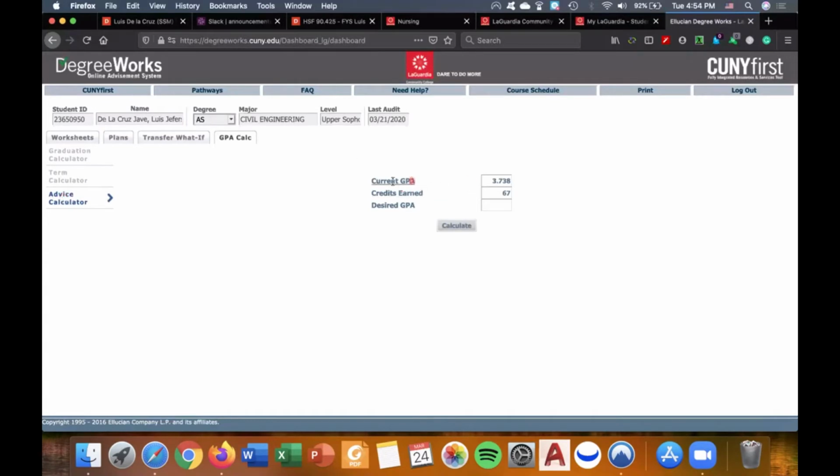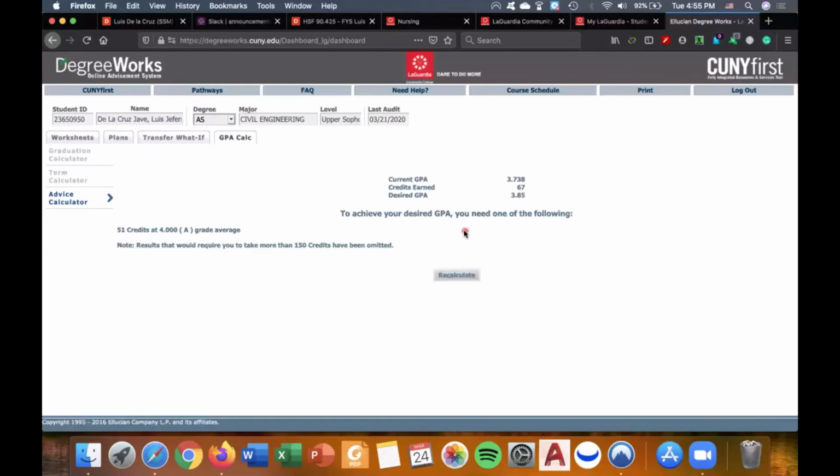So now what I have here is current GPA, you will see yours in your DegreeWorks, and credits earned. So far I have 67. Well, what I have when I graduate, and maybe the desired GPA. So you can just write here, you want to reach, say, 3.85. Click calculate, and it will show you how many credits you need to get that GPA.